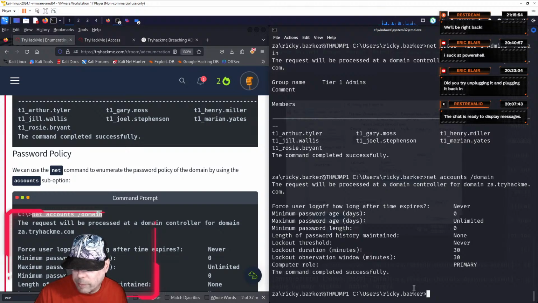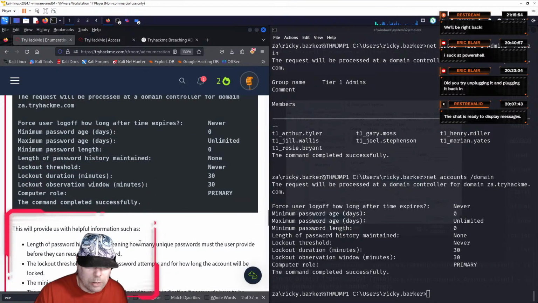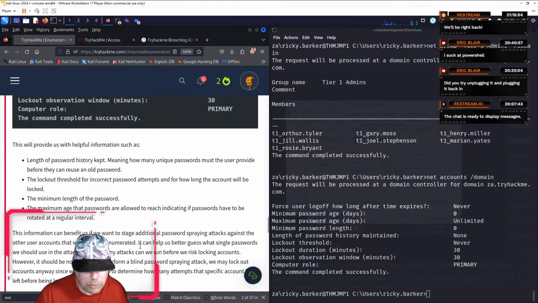Minimum password age 0, unlimited length 0. So there's hardly any password requirements here. No lockout, so that's important to know. This will provide us with helpful information.